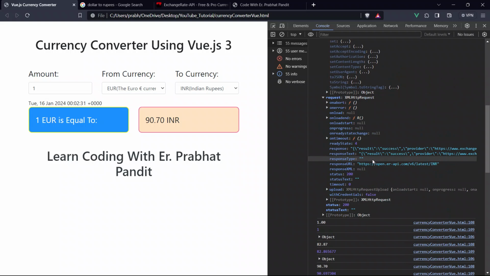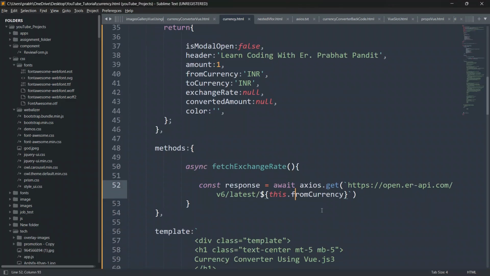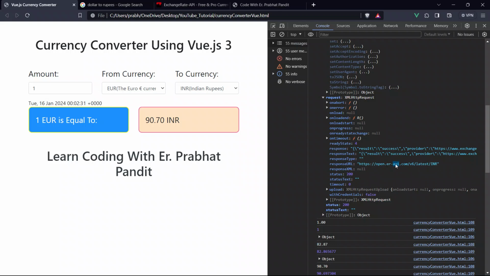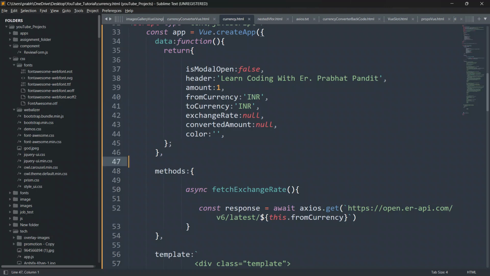Sorry guys. You can see here the response URL: https open.er-api.com v6 latest INR. So this is the base URL, this is the response URL, and we are just getting the conversion rate based on this INR. Let me copy this from here and paste it here.